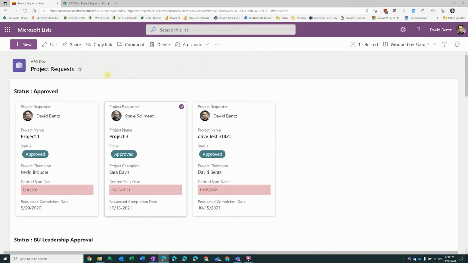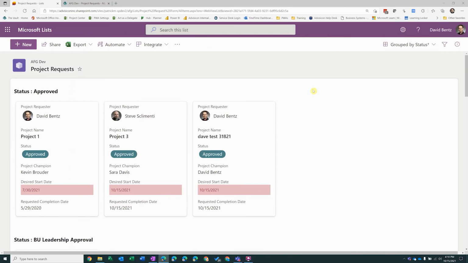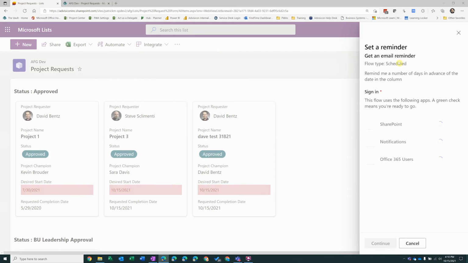Now, we've made our list, we've got all of our views selected, and we want to track information as it's coming in. Here's where the automation and integration for lists can come into play. We'll start with the automation side of things. We have the ability to quickly set a reminder based on a desired start date or a requested completion date, which would allow us to say, send me an alert anytime we're coming close to the particular date in this column. We could then create a Power Automate flow that would do that.